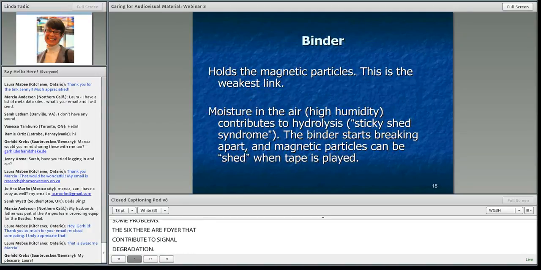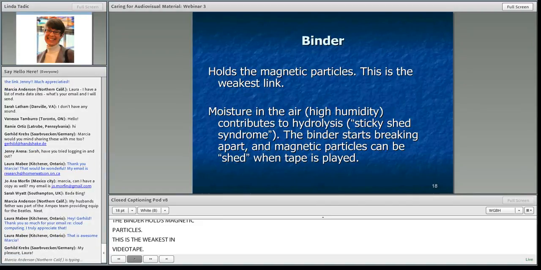So the binder. Now, the binder holds magnetic particles. That's the information again. And this is unfortunately the weakest in videotape. Because if there's moisture in the air, and I know that several of you who have signed on are in very high humidity environments, so this is a big concern, it can contribute to hydrolysis, or commonly called sticky shed syndrome. So the binder starts breaking apart, and when it starts breaking apart, the magnetic particles are then shed. That's why it's like sticky. The binder starts breaking apart, becomes sticky, and the magnetic particles then get shed when the tape is played.